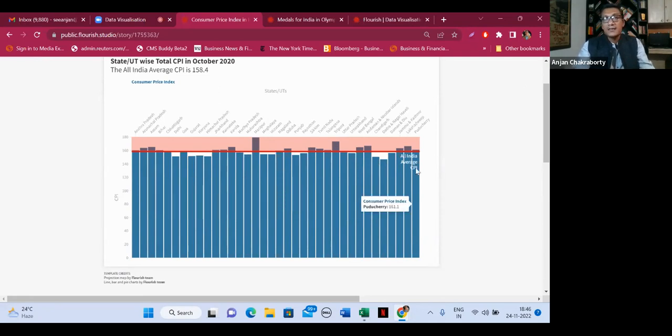So this is the detail. I can see the states; this is the comparative analysis of states. This is the detailed visualization where all the states and UTs have been put together, and there is a clear indication of the states that are above the average consumer price index and below the average consumer price index in October 2020. So this is again the detailed layer.